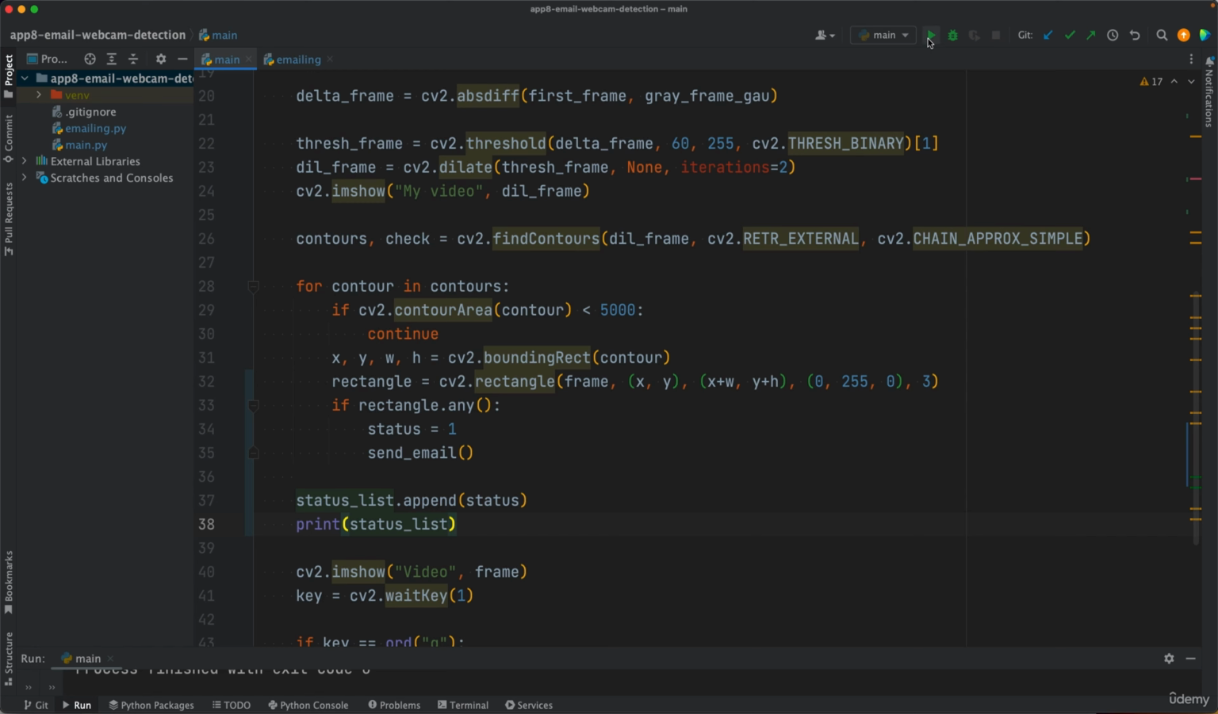Well, let me print out status_list so you see what's going on here. And I'll run the program. So make sure that these two are at one indentation level, inside the while loop. So run the script.